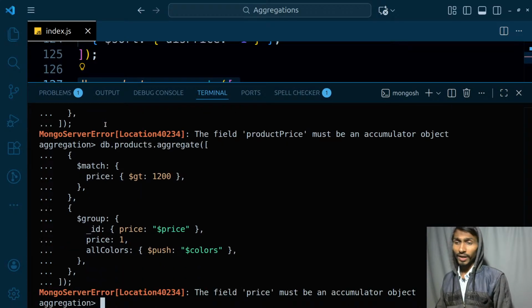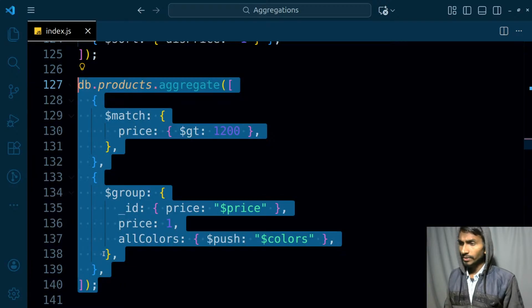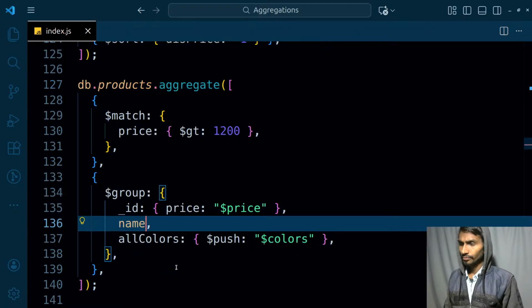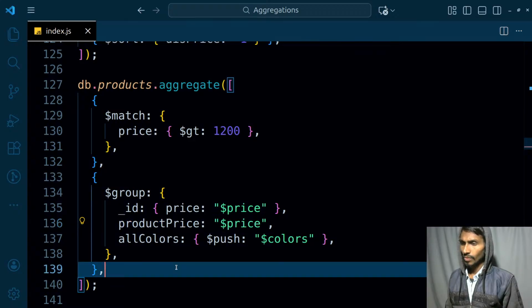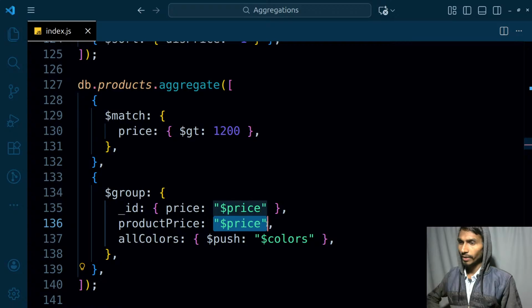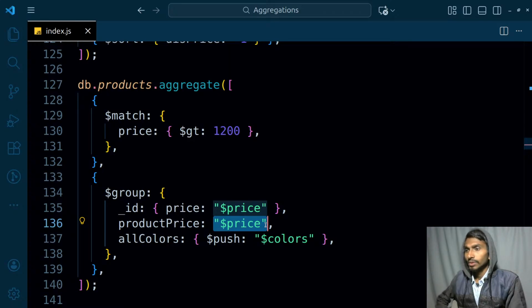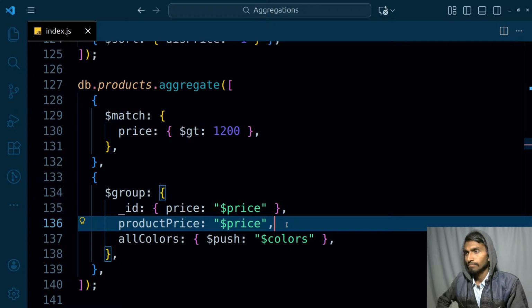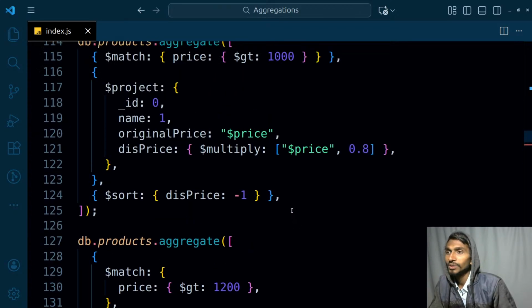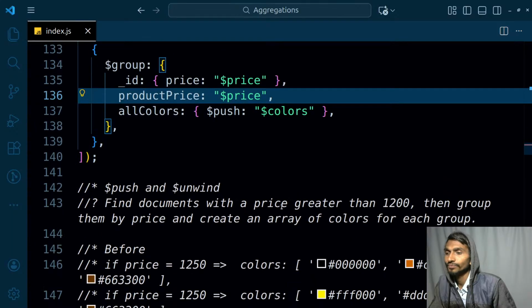Price must be an accumulator object. What does this mean? Price must be an accumulator object. It should just simply accumulate the values. Okay, it should accumulate product price. I'm grouping them, yaar. Come on. Seriously, am I going to be stuck this badly? What was the question?